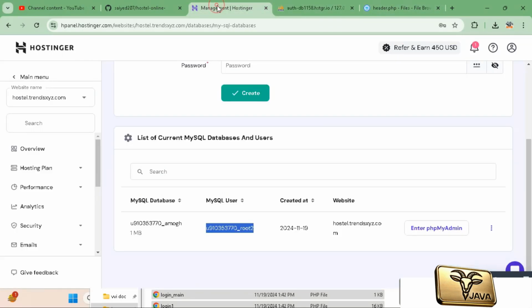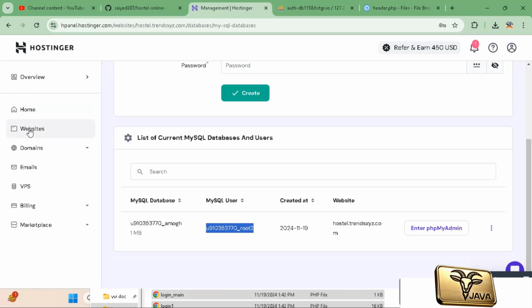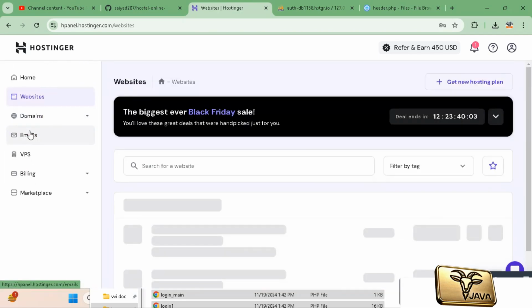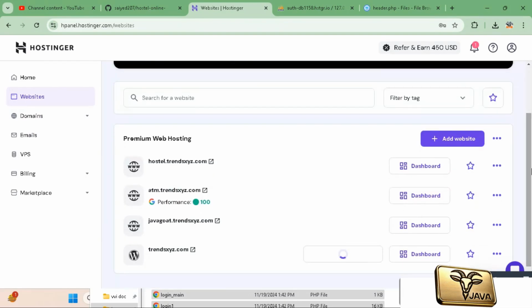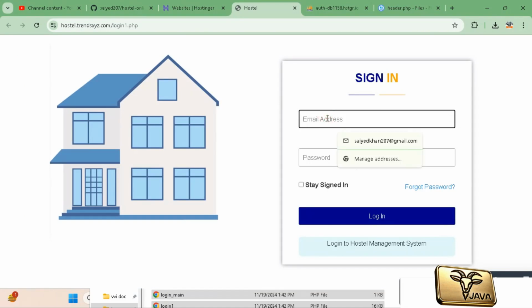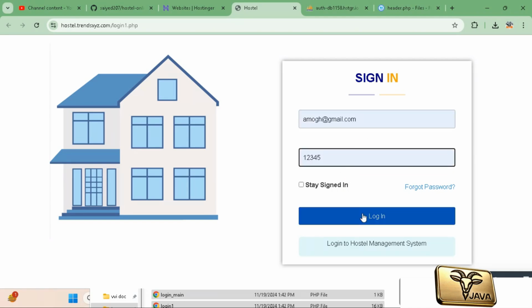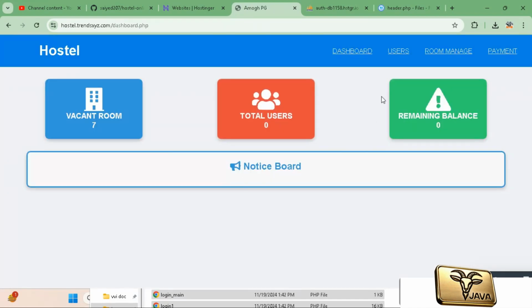Now what we need to do is, the setup is completed. Now we'll move one step back over here, and again we will visit the website section. Now in the website section, what you need to do is just click on this link to check everything works perfectly. So after this, we'll write a name, that is amog@gmail.com, and a password, that is 12345. Now just log in, and boom, you are logging into the system.